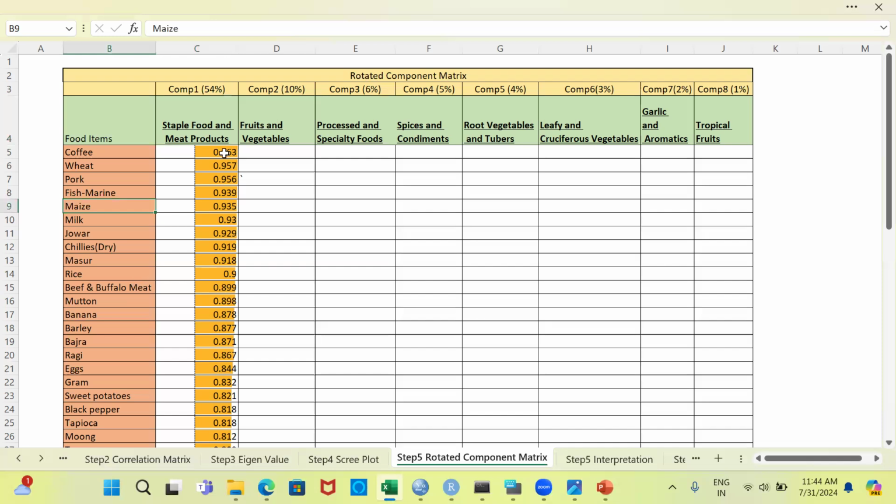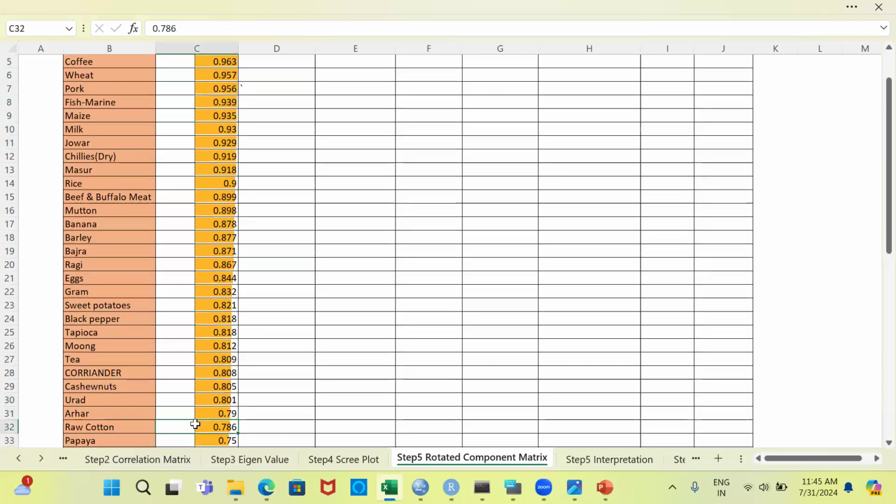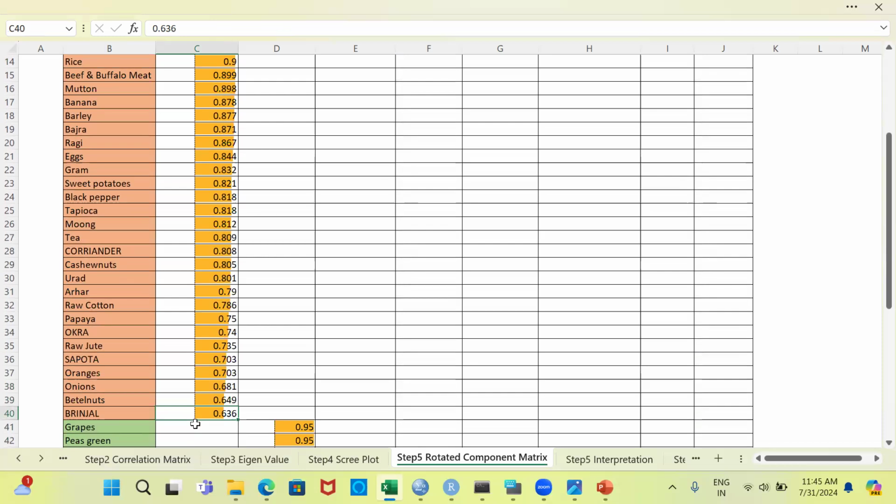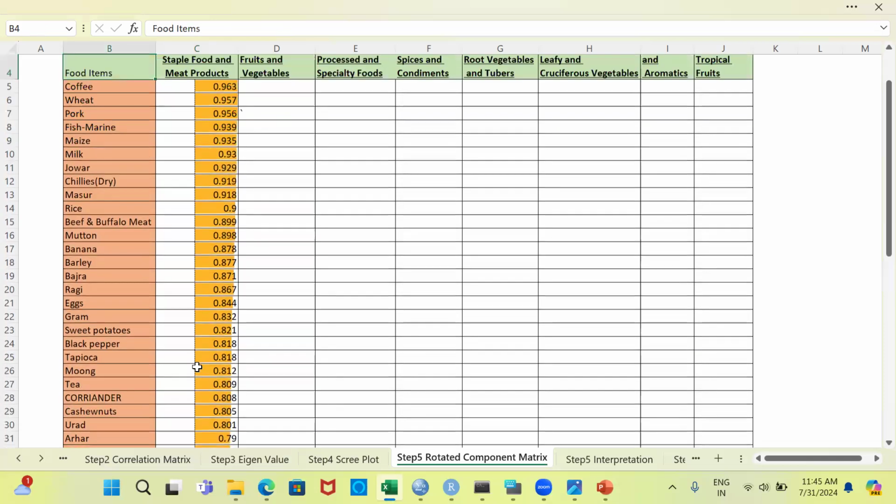Why do I say high loading? Have a look at the values here. It has crossed 0.7. Some of them are 0.9, others have a value of 0.8. And as I scroll further down, you can see the values tend to reduce. I've taken approximately 0.6 as the cutoff. A lot of variables are getting loaded into component 1.